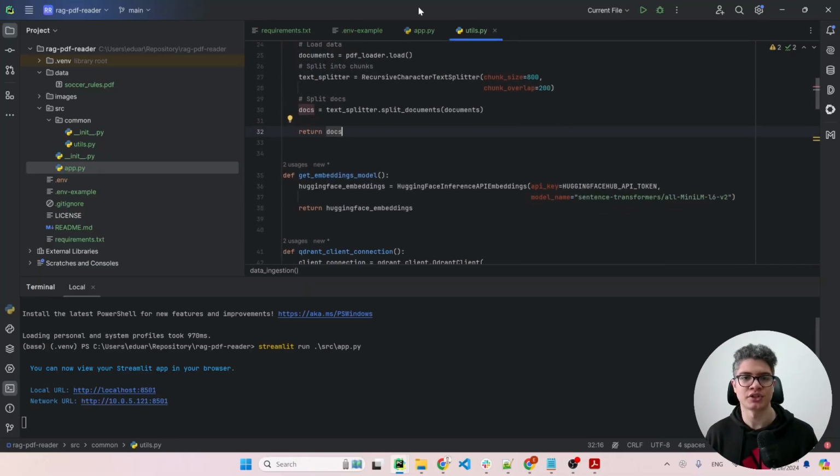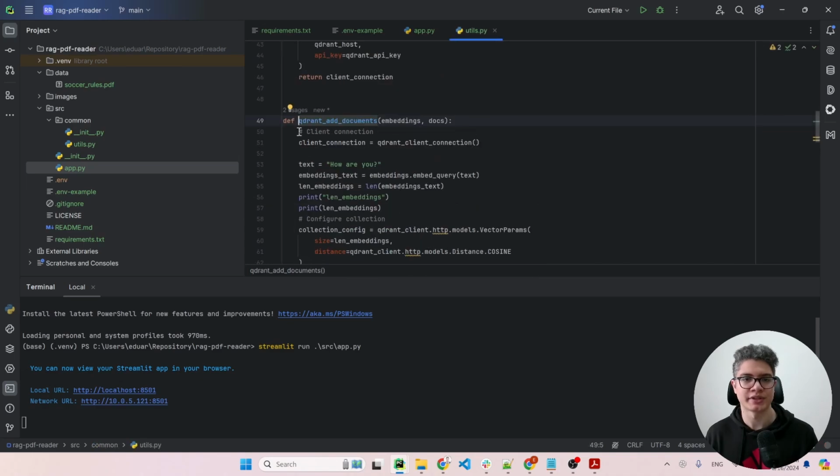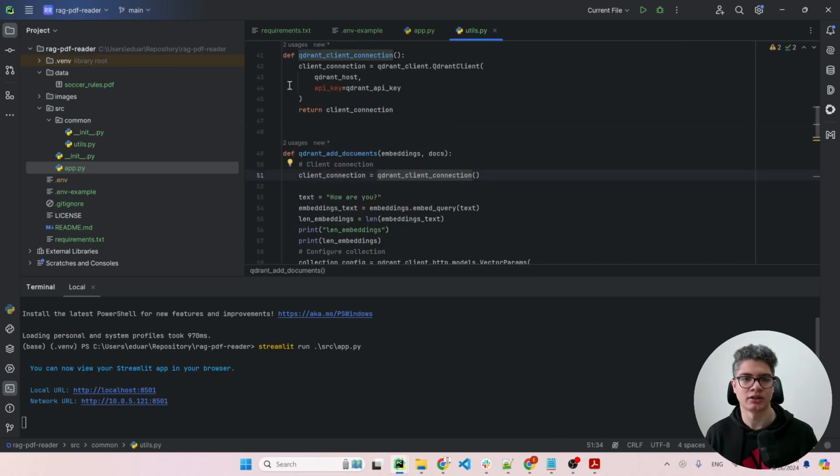So let's check the function of Qdrant. Here we specify Qdrant add documents, and we feed as arguments the HuggingFace embeddings and the documents that we want to upload. So let's click on the function. The first step will be to do a client connection. And here I specify that I want to connect to Qdrant, and I need to provide the Qdrant host, which is one of the environment variables that we have, and the Qdrant API key. And then we can get the client connection.